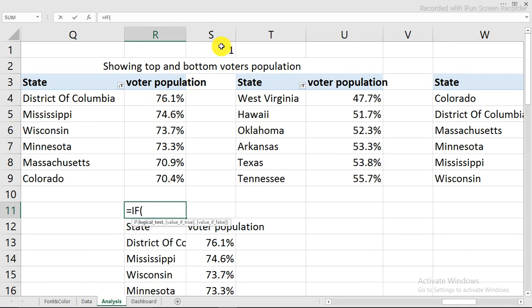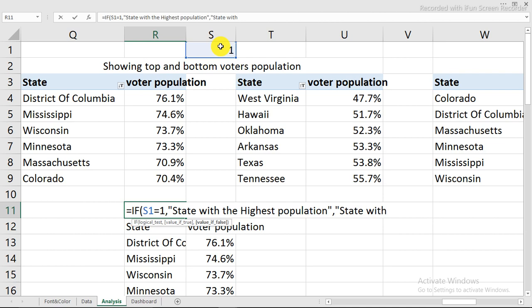I'm going to say if this is equal to 1, so what you need to give me is going to be state with the highest population. Else, if it is not, what I need to get is state with the lowest population. So I'm going to close it and hit enter.